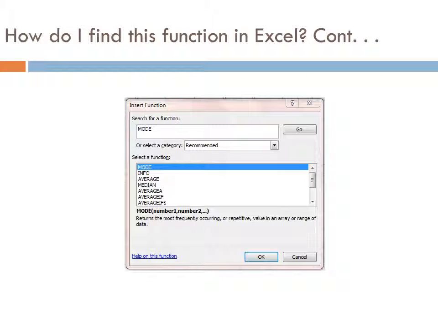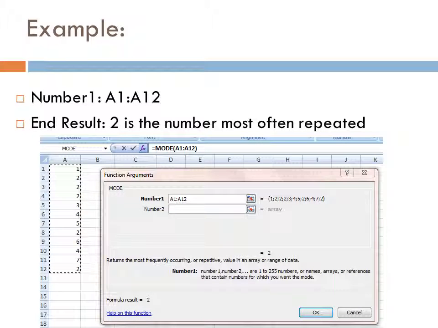You will then come to this screen. In the list, you will find mode, which is the first option. Click OK or hit enter. To illustrate how this function works, let's look at an example.